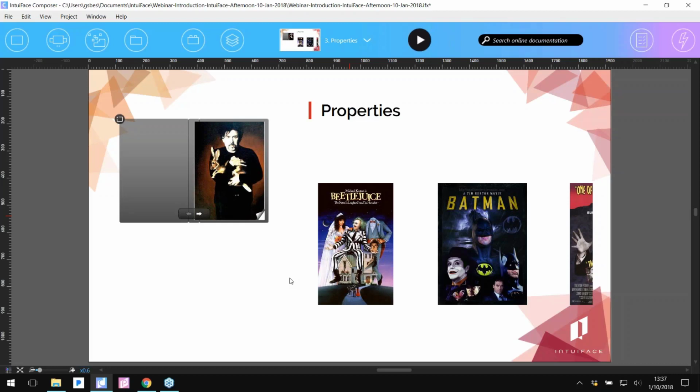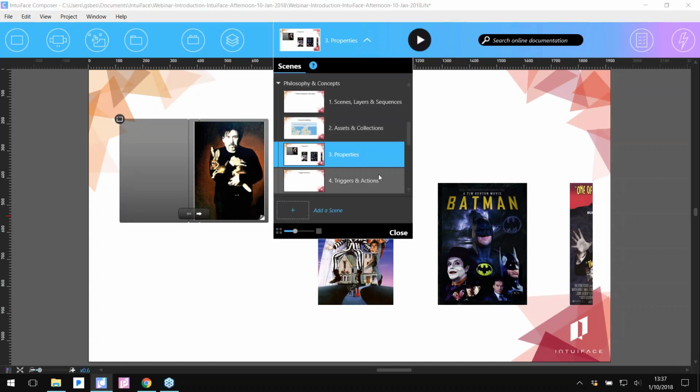There's worlds of properties that you can play with, and obviously this is not the place to talk about all of them, but please tinker. You can't break the product, so try it out and see what happens.